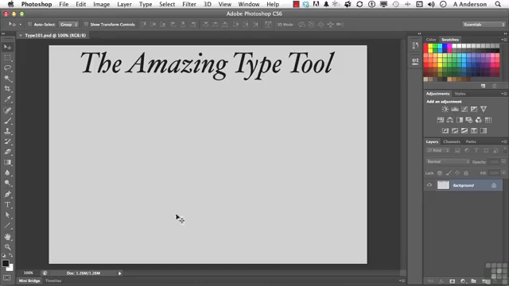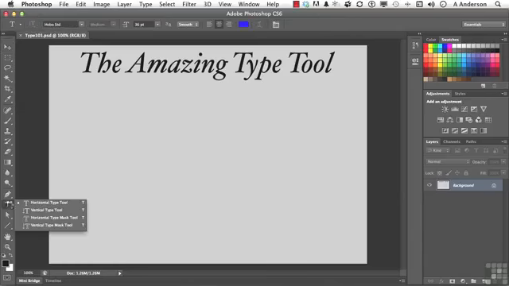And here is the type tool over here. If you click and hold on that, you get, count them, four typing tools. You get horizontal and vertical type, and you get horizontal and vertical type masks, which are kind of fun to work with. They are like making a selection out of type. Let's start with just plain old run-of-the-mill horizontal type.